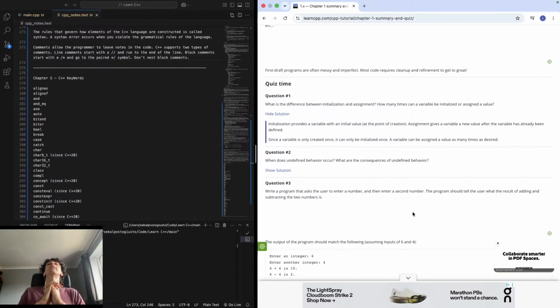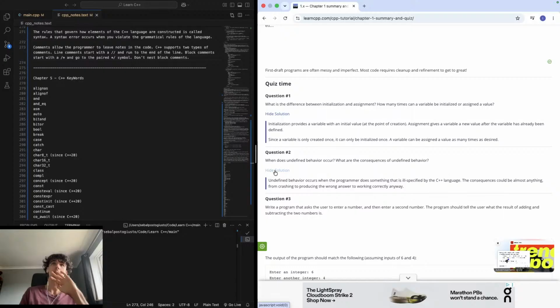When does undefined behavior occur? When we don't define the variable. And what are the consequences? The consequences is that it won't run anywhere. And don't we use maybe unused?